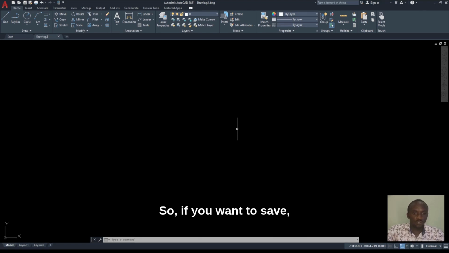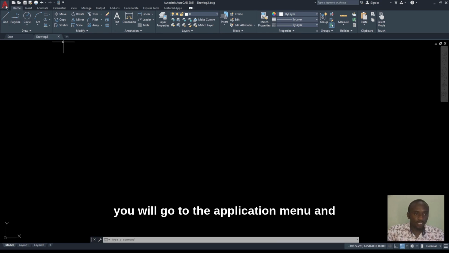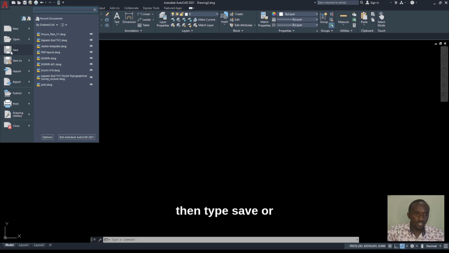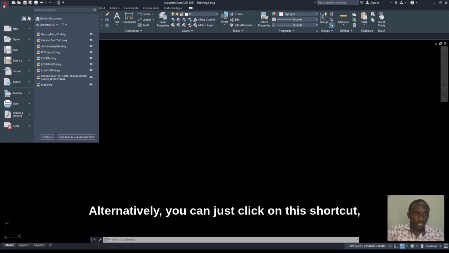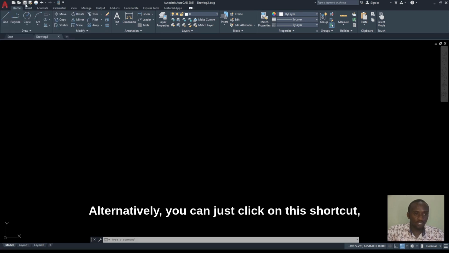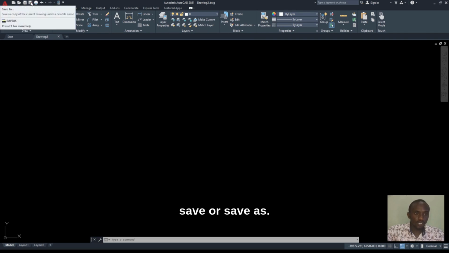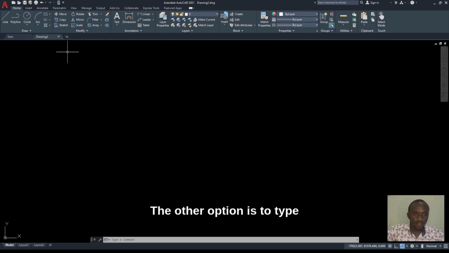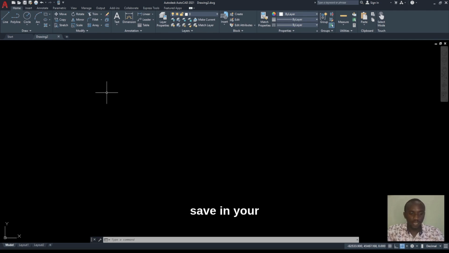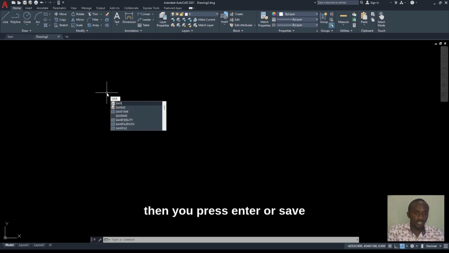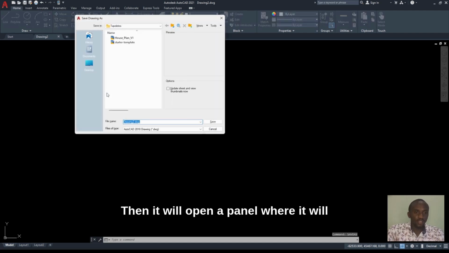So, if you want to save, you will go to the application menu and then type save or save as if it is your first time. Alternatively, you can just click on this shortcut, save or save as. The other option is to type save in your command, then you press enter or save as. Let's type save as, then it will open a panel where it will require you to save.